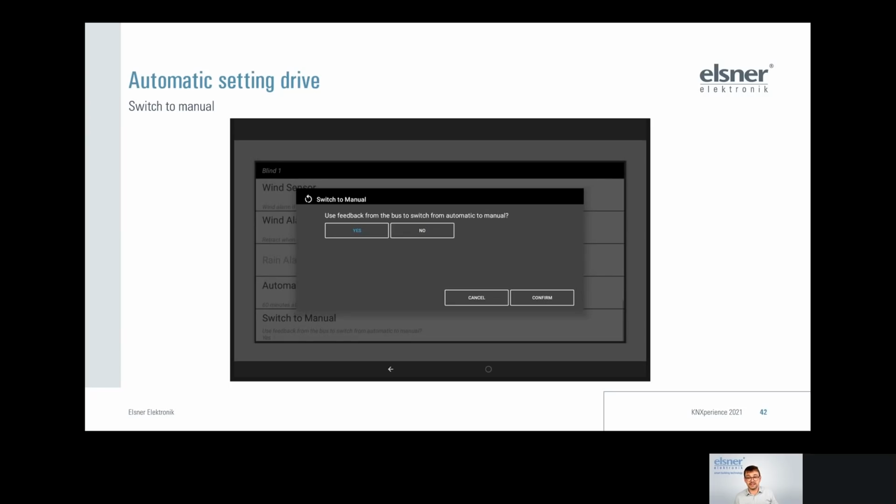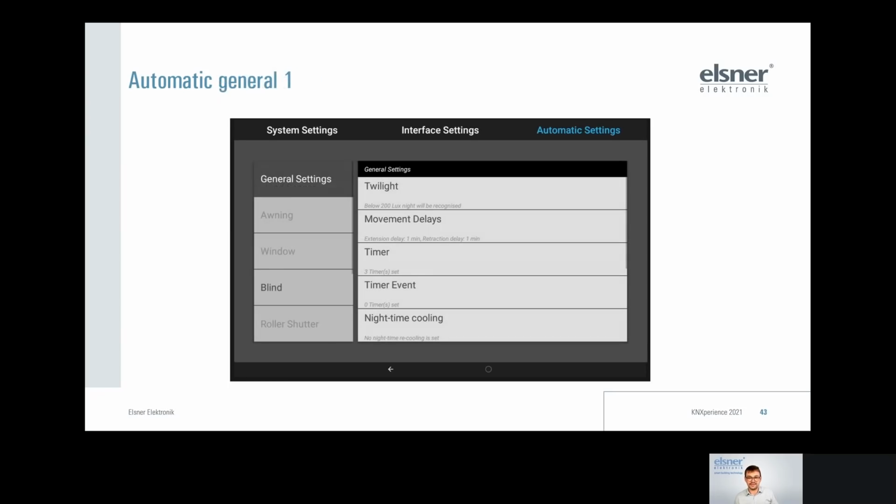Using the feedback from the bus to switch from automatic to manual means that the automatic is deactivated as soon as manual operation is performed. This is helpful so that an automatic command is not executed shortly after manual operation.